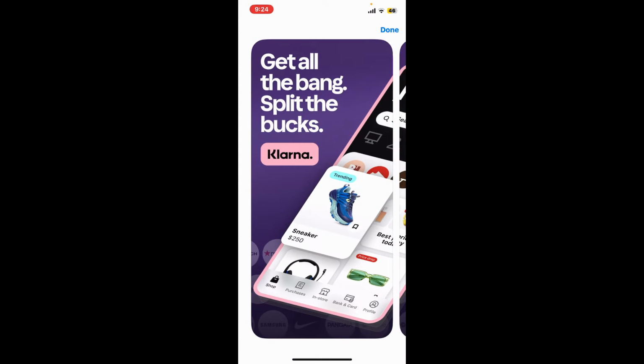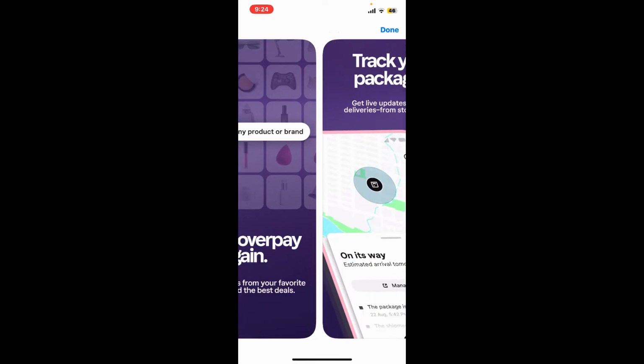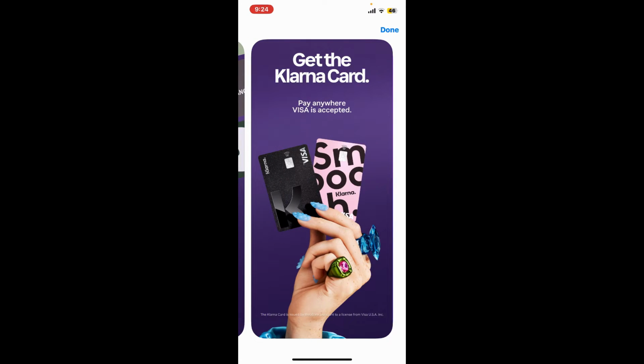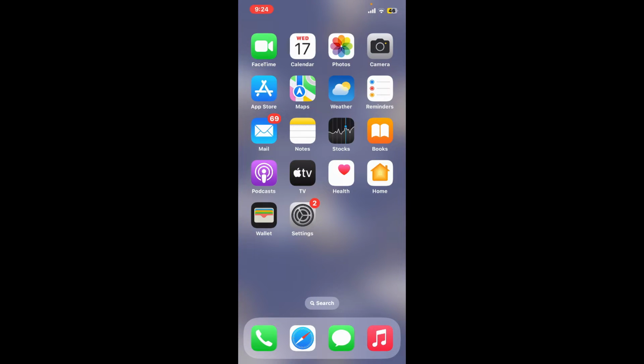and within a few minutes, you will be able to operate the application. So that is how you can easily download Klarna application for your iPhone within a couple of minutes.